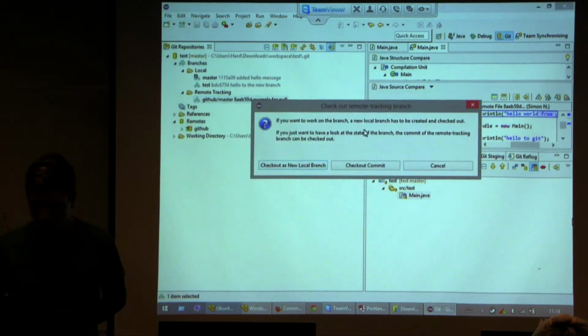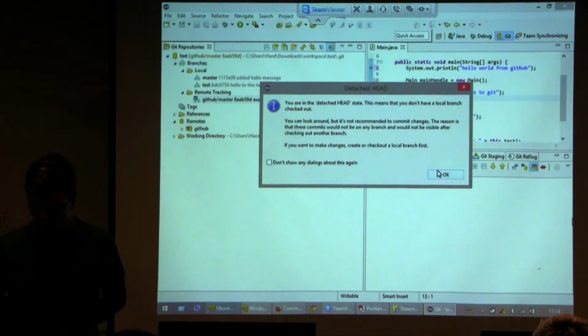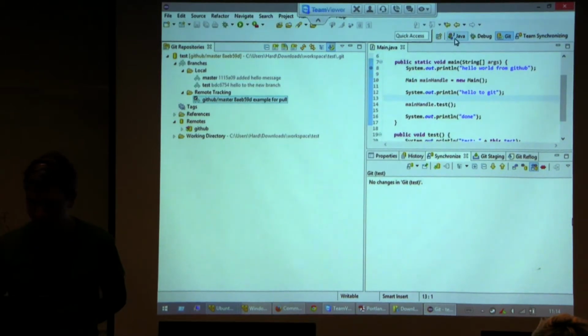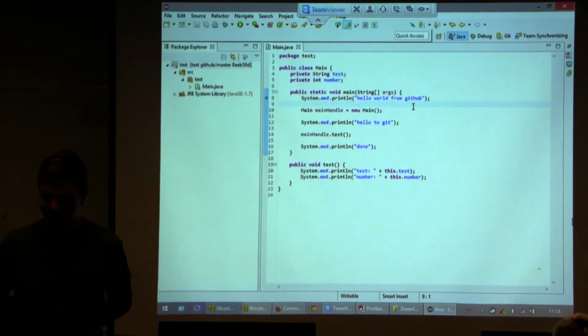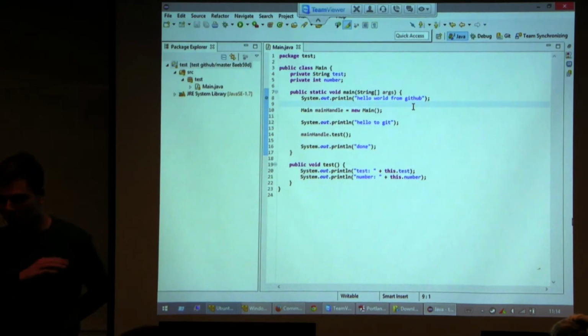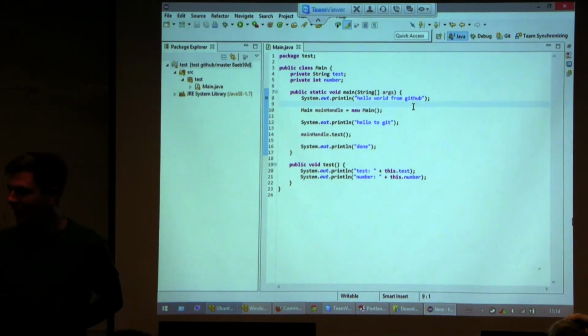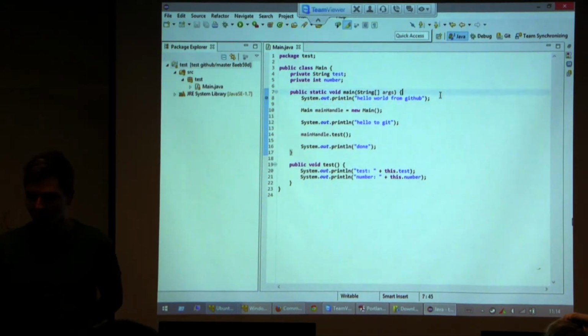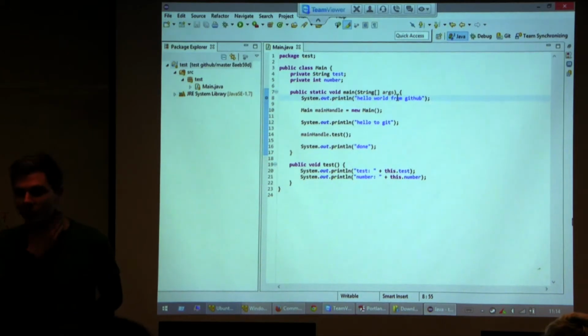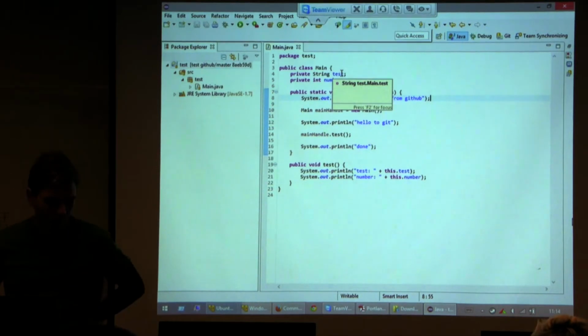Okay, here we are. Nobody has seen it, but I just switched over to the remote branch. It's just a Git specific issue, but now I'm at the remote branch, and now I see the GitHub there. Okay, that's how you work with EGit.